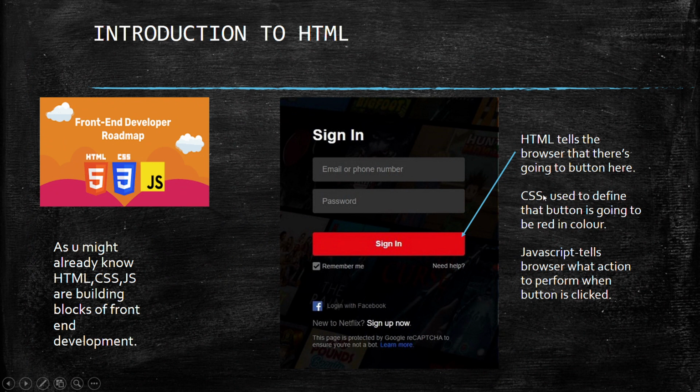CSS is used to define the color. The button is going to be red in color, or this text is going to be white in color. So CSS, that is Cascading Style Sheet, is basically used for styling your web page. Now JavaScript tells your browser what action must be performed when you click the sign in button.